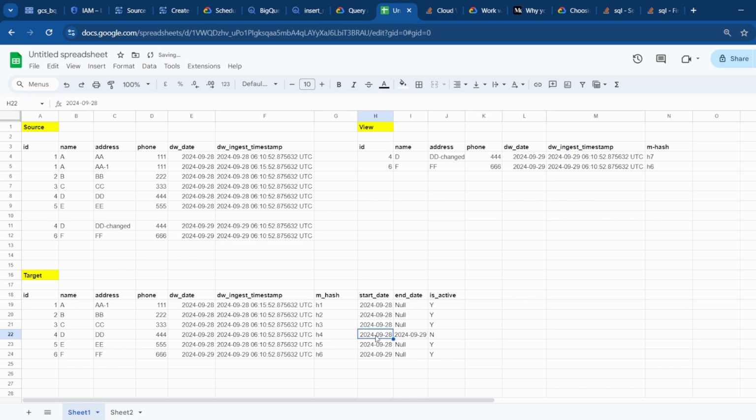What does that mean? This record was inserted in the target table on 28, and it was active till 29th, because for 29th we already have a record where the address has changed. So this record is not active now, because there is a record with the same id 4, but its hash has changed. That means we need to invalidate this record. That is what this end date means: this record was active from 28 till 29, now it is not active. So this is the second step.